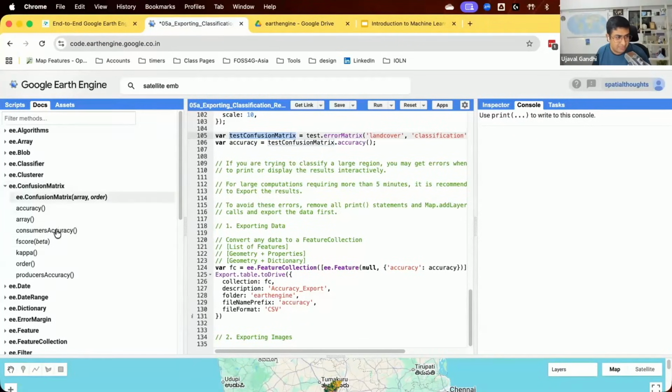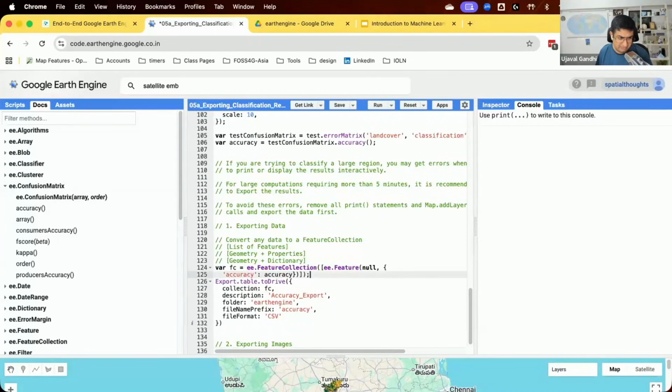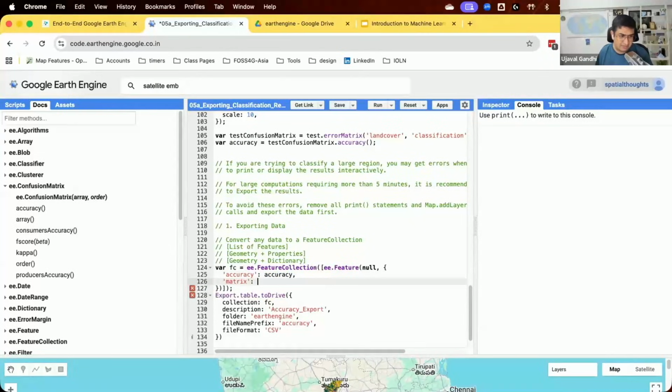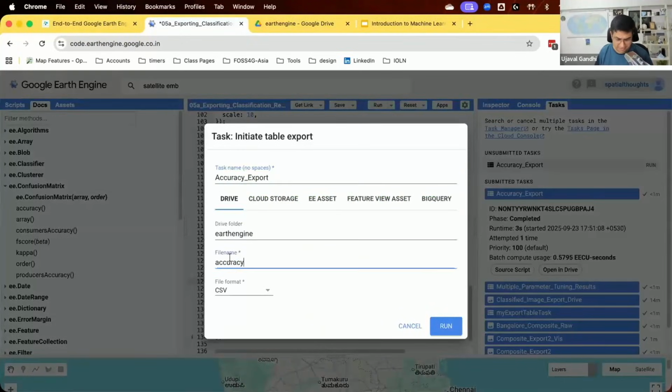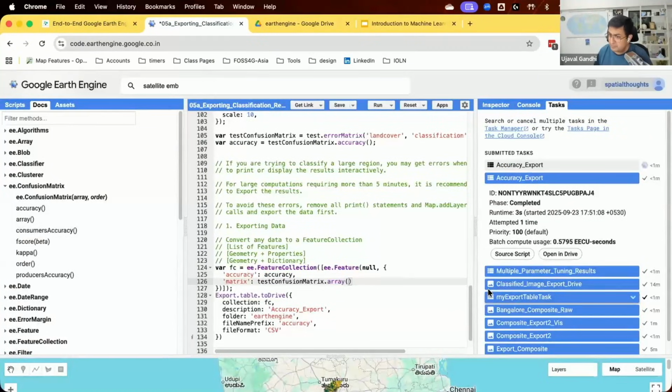Here, the ee.ConfusionMatrix has .array, which will convert it to a text array, a list of numbers, which you can export. So if I want to now export this confusion matrix along with this, I would say my matrix is this matrix.array. And now if I export this, let's name it matrix. And now this will also be exported along with my data.